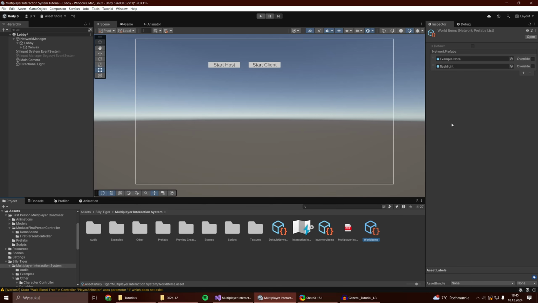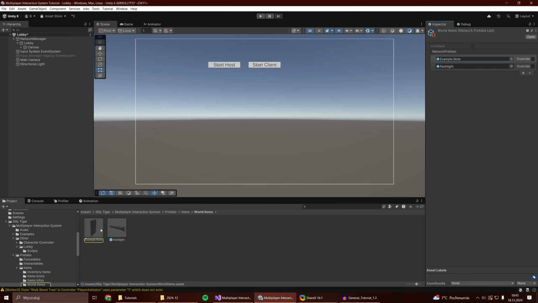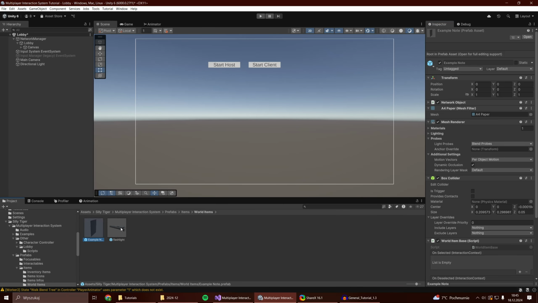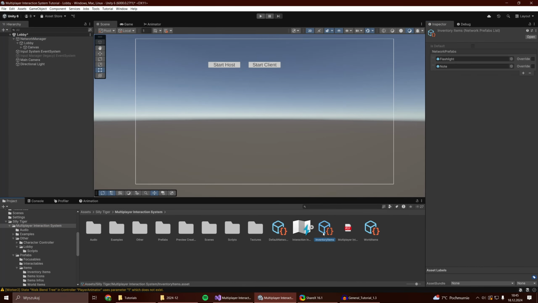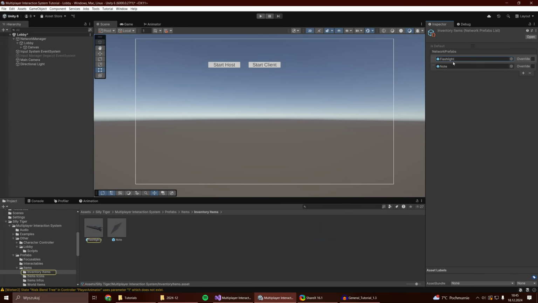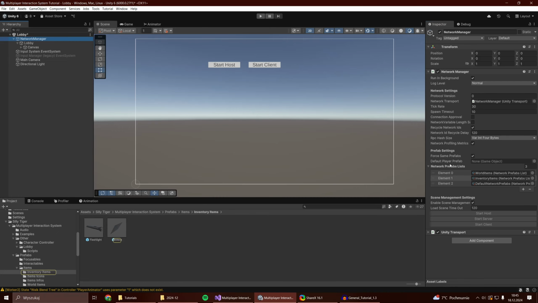First list is for world items. A world item is a version of an item that exists in world space. Second list is for inventory items. An inventory item is a version of an item that exists in player's inventory after picking it up.